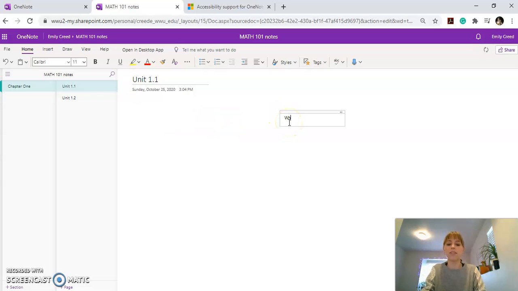So maybe I want to have a section called What is a Scatter Plot? I can type that in there. And when it's in one of these boxes, whenever we hover over the top bar of the box, we get this four-way arrow. And when we get that, we can click and we can drag it anywhere we like. So maybe I want it right in the middle.